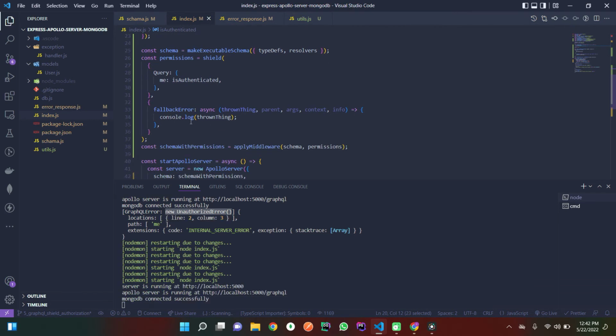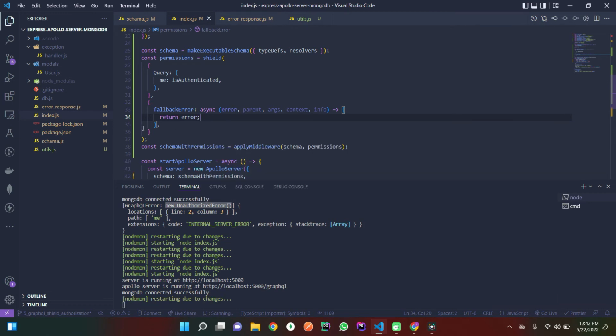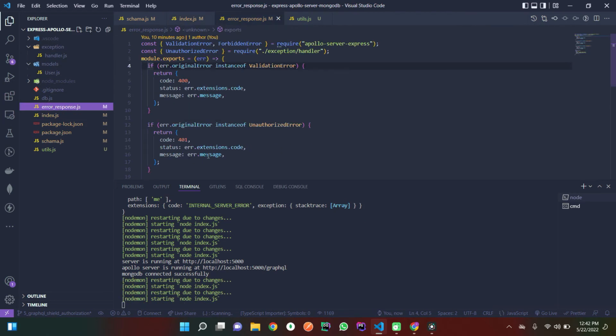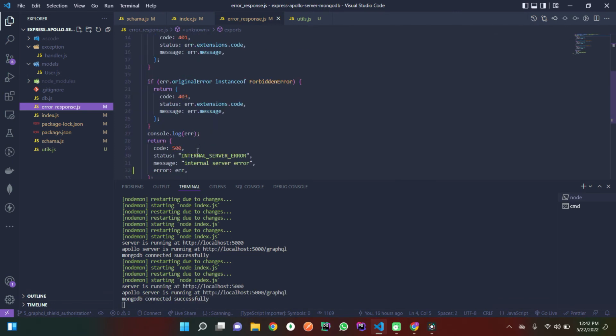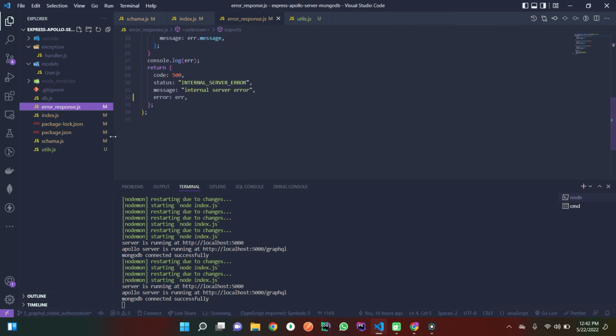So we have modified our logic here to get the true error. In any case, if it gets this error, then we are going to return this thrown thing. In any other case, if we get an error, then we are going to return this error, and it will be decided by this functionality here. If it is an instance of forbidden, unauthorized, validation error, or internal server, otherwise it will return the internal server error.